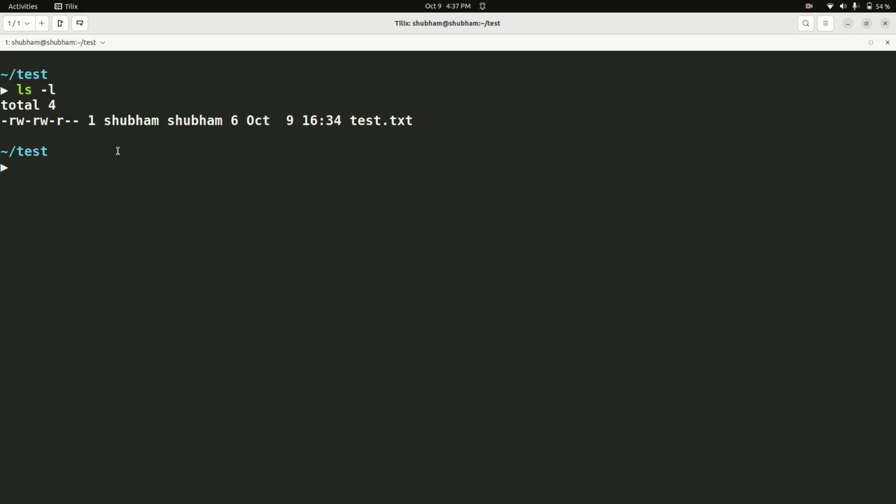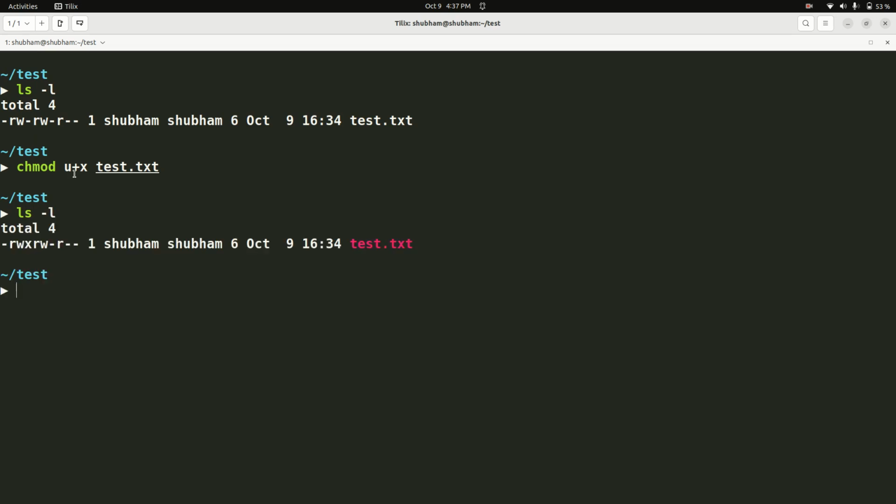So here we will see some more things, like if you want to apply the execution only for the user part. How can we do that? U is for user, we have talked about it, G is for group, and O is for others. So chmod u plus x test.txt. Now if we check the permission, you will see the user has been given the permission of execution.